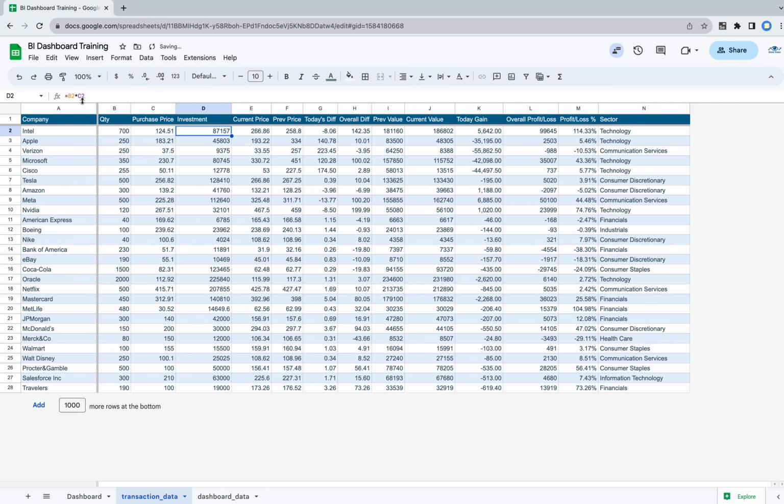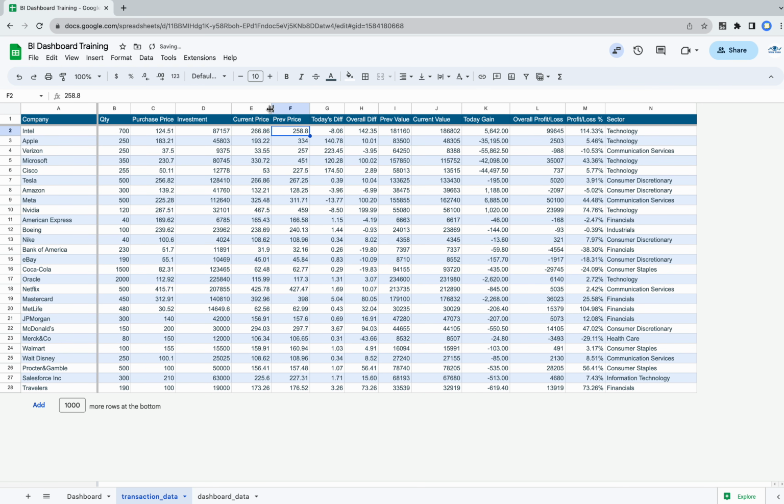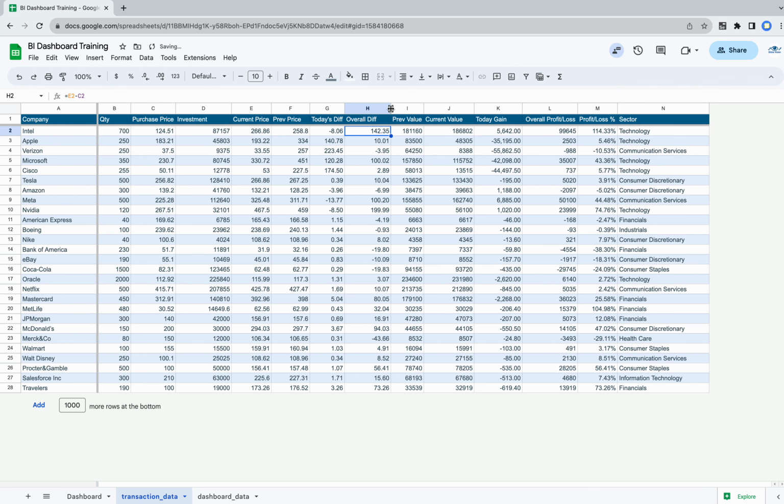It will simply be the price multiplied by quantity. This is the current price of the stock, and this is the previous price, that means the price from yesterday. This is today's difference, how much the value of this stock changed. Today it lost around 8 points.